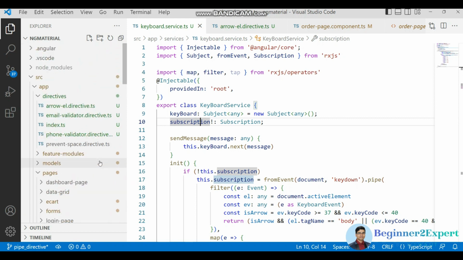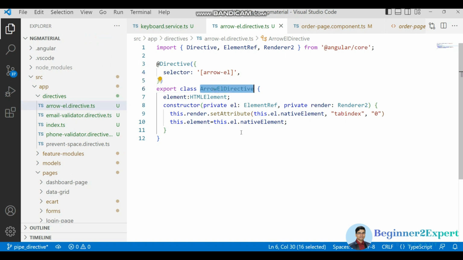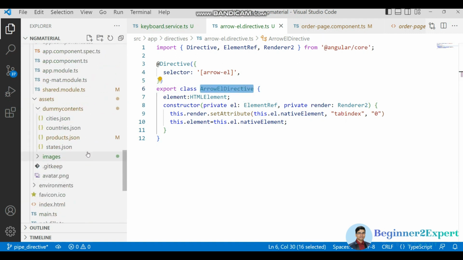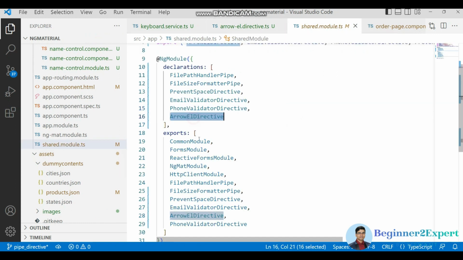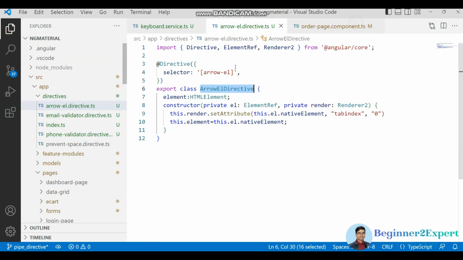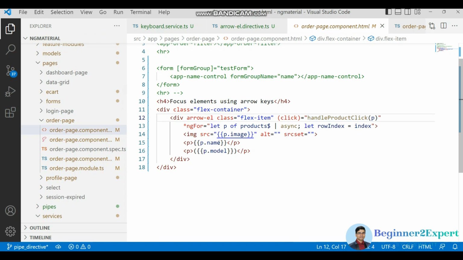And then this is the directive I have created, and obviously this directive has to be registered inside any module wherever you want to use it. In this scenario our directive is registered inside this shared module, this arrow element directive. And yes, go to that file. Always keep in mind where you will place this directive selector.